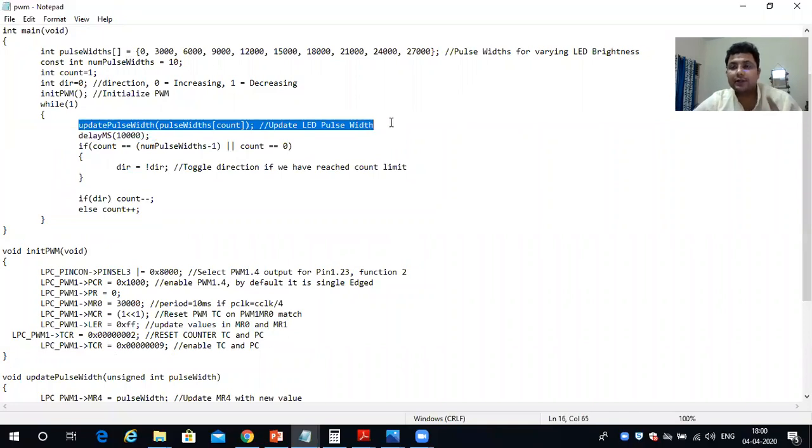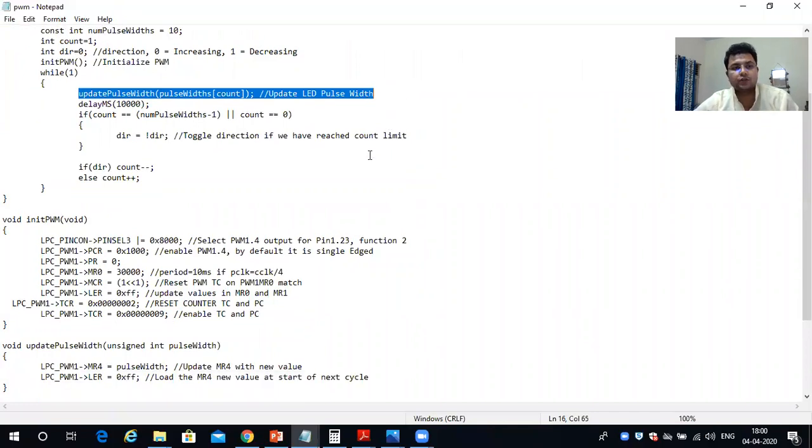Here, when you are calling update pulse width, what exactly are you doing? In update pulse width, we want to change our match register. Which match register are we using? We are using PWM1.4, so match register 4. Pulse width modulation 1 has only one module, so dereferencing MR4, the MR4 register we have to update.